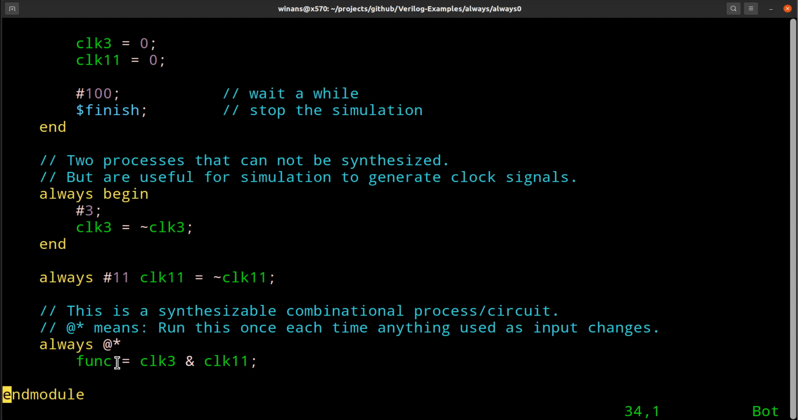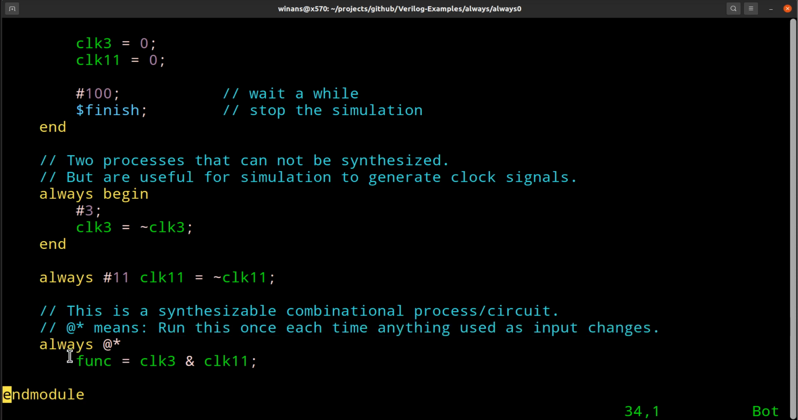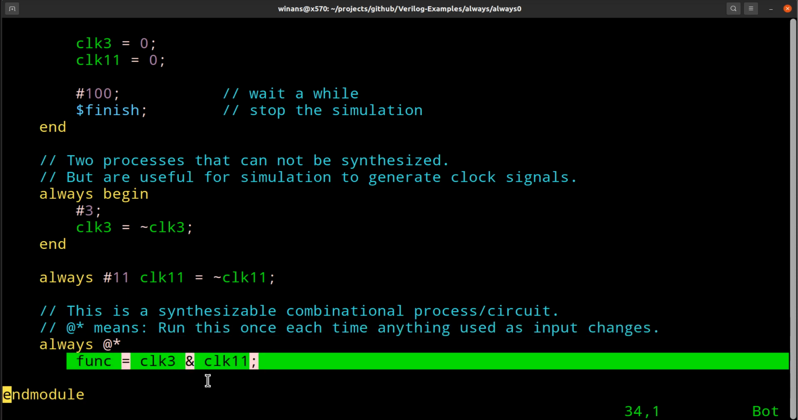So what does this do? The @* means, as I say right here, run once every time anything that is used as an input to any of the assignments or operations or like an if condition or anything at all. If any of those ever changes value, run the body of this always block.